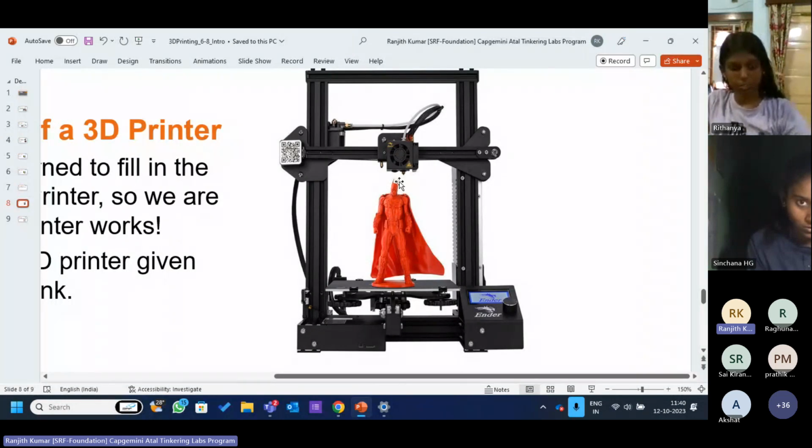And another important thing is, which is the x-axis, which is the y-axis, and which is the z-axis. Sir, how can we consider the x, y, and z axis in a 3D printer?